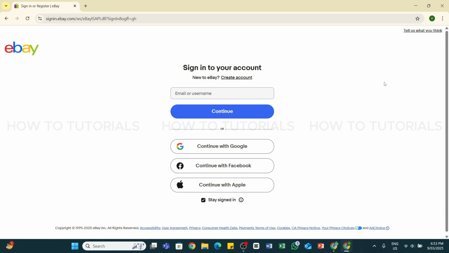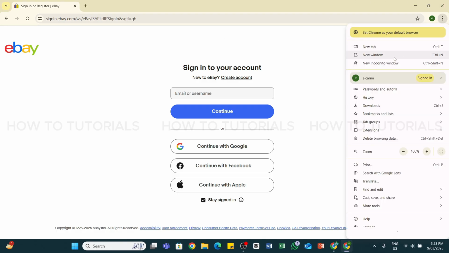If that's not the case, then you will need to clear the cache and cookies of your browser. This can help you to remove corrupted files that cause login issues. To do so, simply click on the three dots icon at the top right corner of your browser and then from here select delete browsing data.